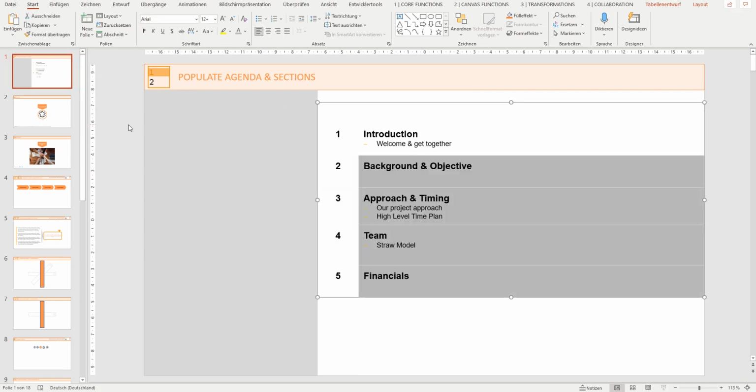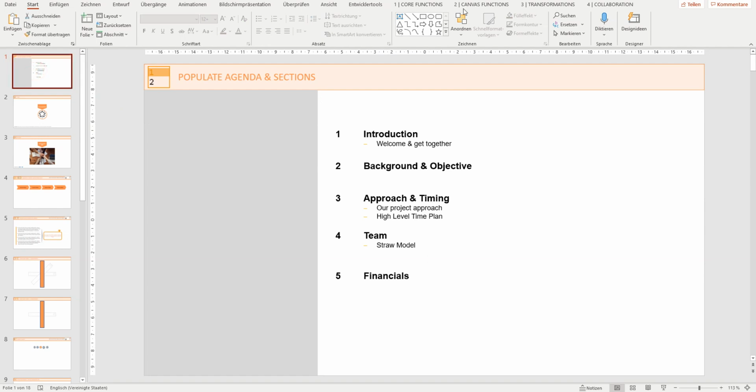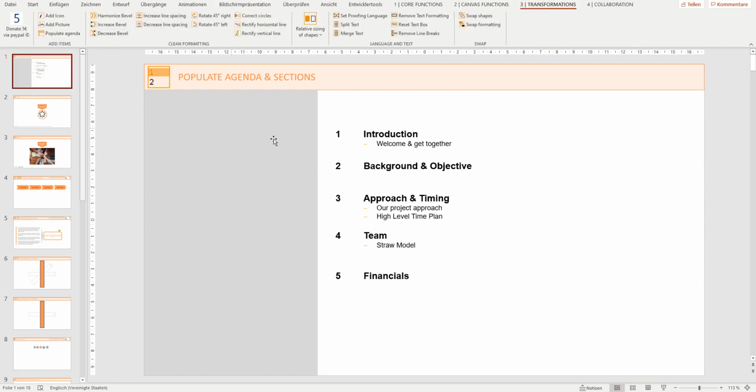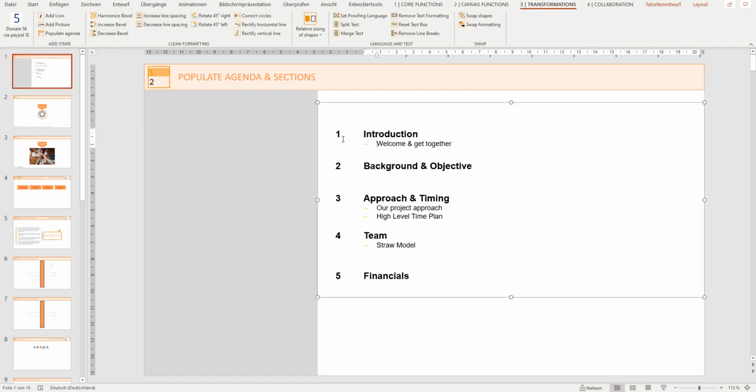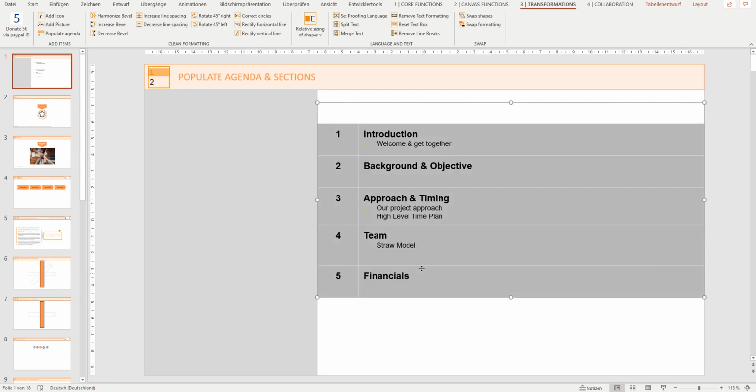And this is a very time-consuming way to do it. Instead, you just have to make sure that your agenda is laid out as a table, or your contents are laid out as a table. If this is done, you can click on Populate Agenda, and you then ask, do you want to create sections automatically? I go with no for the time being. I'll show you this in the end.